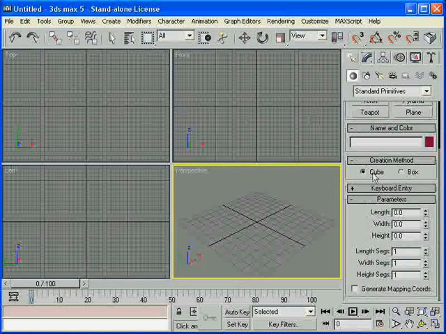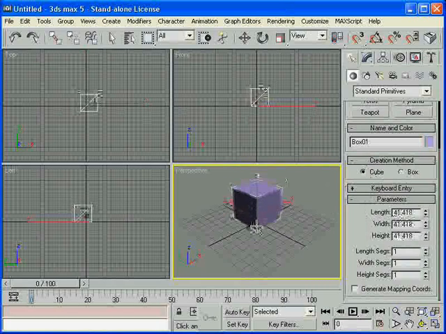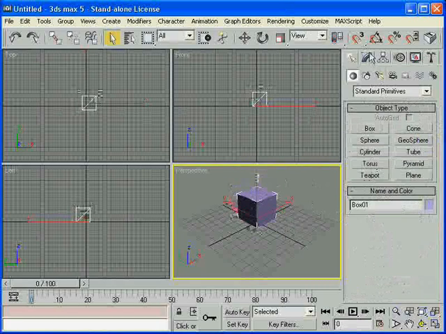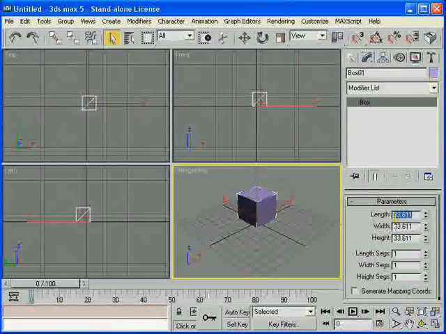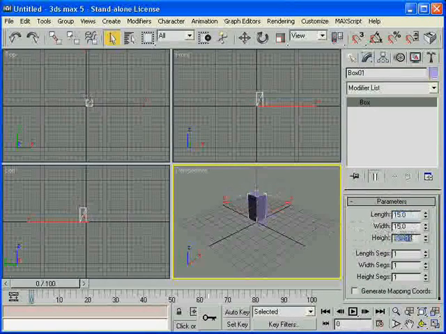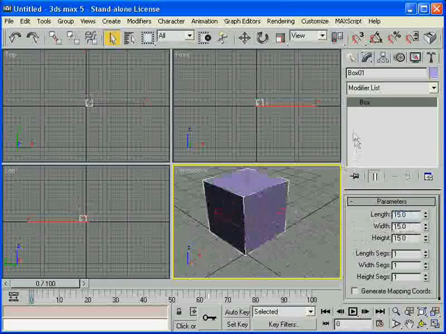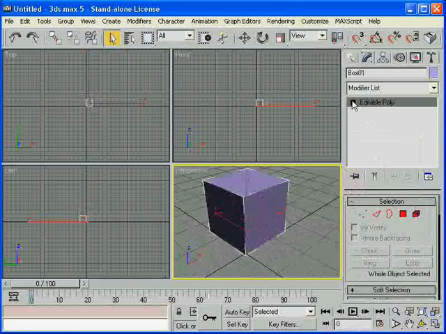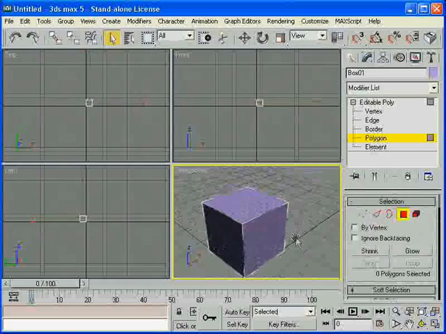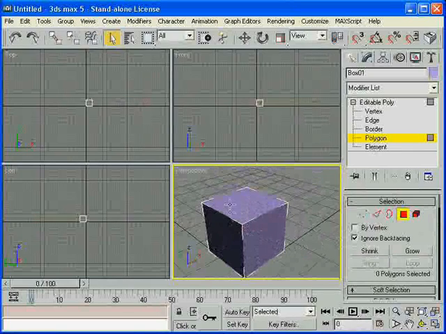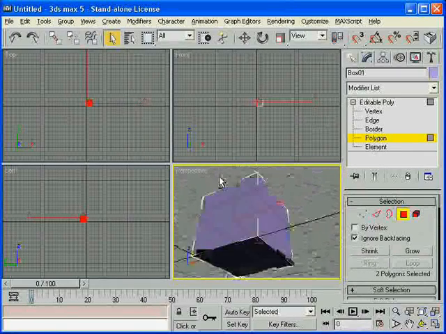the medical pack. Okay, we're going to create a cube. Once you've got a cube in there, let's set it to the proper size. I think 10 or 15 will be right. Let's go into edit poly mode. Turn on ignore back facing. Let's start selecting some polygons.